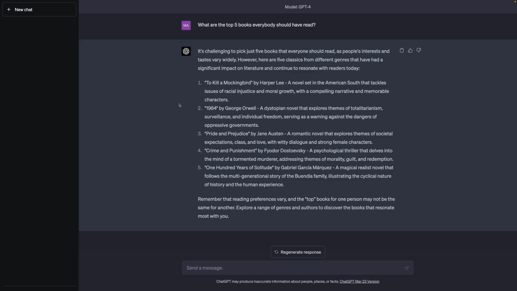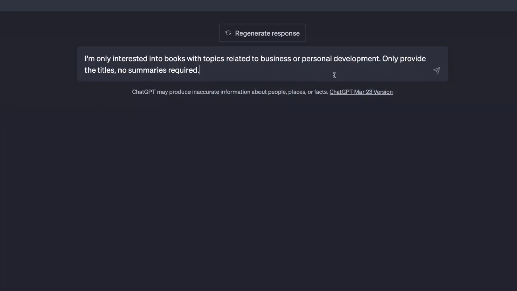And let's say that we are actually interested in books which are related to business or personal development. And in addition to that, I just want to have the book title only. I don't want to have this very short summary of the book. For this, we will add the following prompt. So only give me the top 5 books which are related to business or personal development and only the titles.